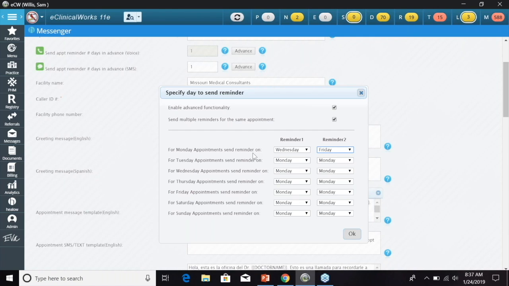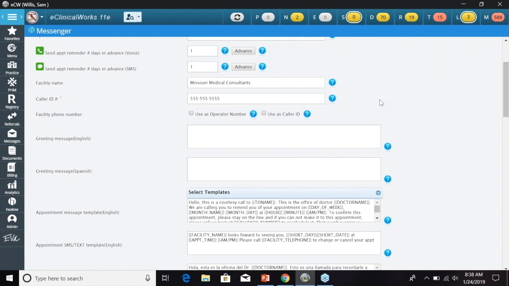If you had that 1 day reminder, for a Monday appointment, you're not getting a message on that Sunday, you could set it up to send a message for that Friday instead. So just a cool little feature there.